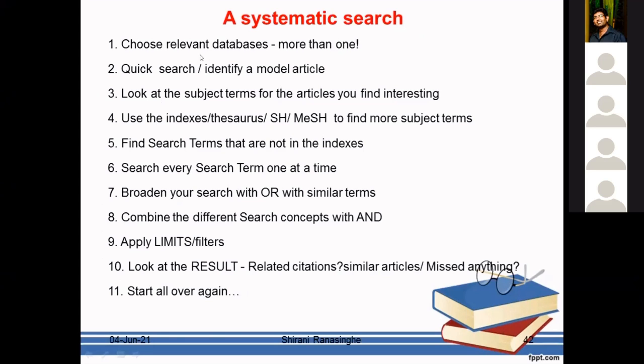Okay, so the important points are, choose relevant databases, more than one. You can conduct a quick search or identify a model article, and then you can use the terms from this model article. Look at the subject terms. Use the indexes or thesaurus or medical subject headings. Find search terms that are not in the indexes too.